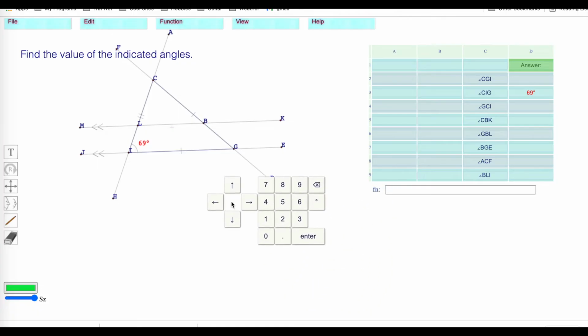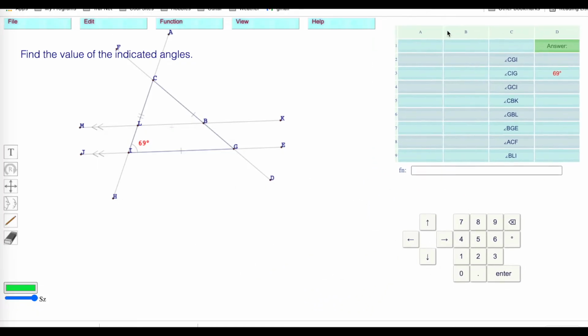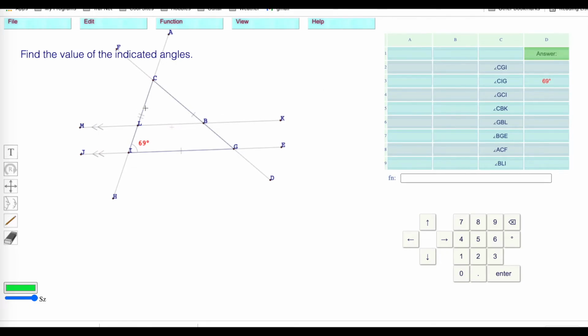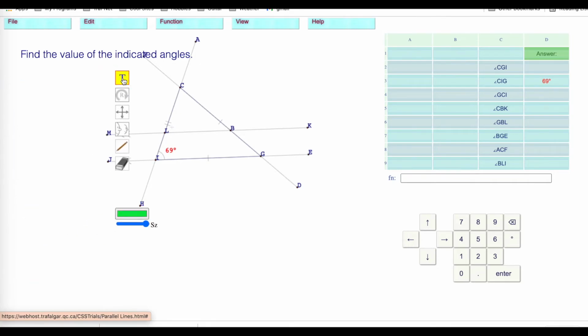You can also move the keypad. You can move the spreadsheet around. You can move with the translation tool, you can move the diagram. You can even move the toolboxes.